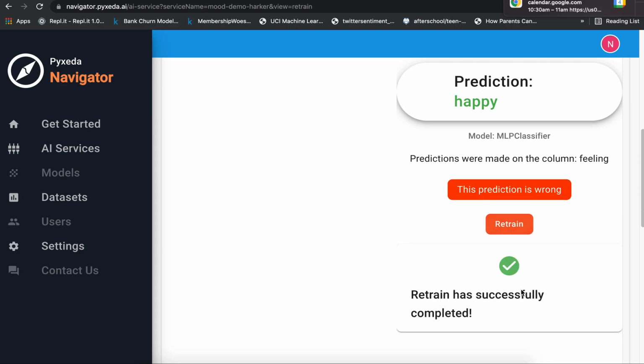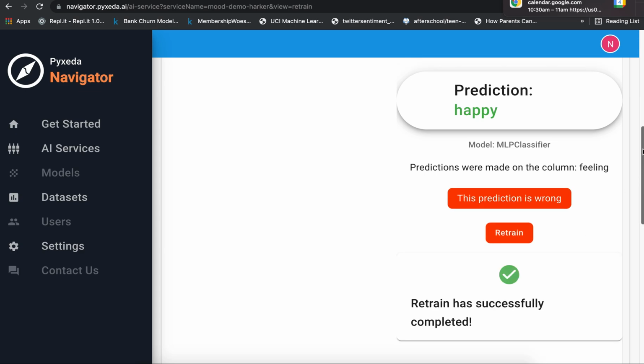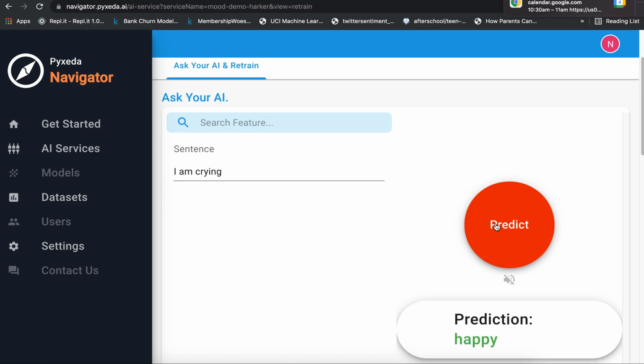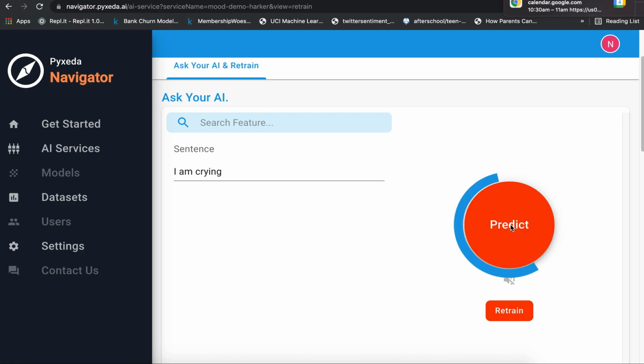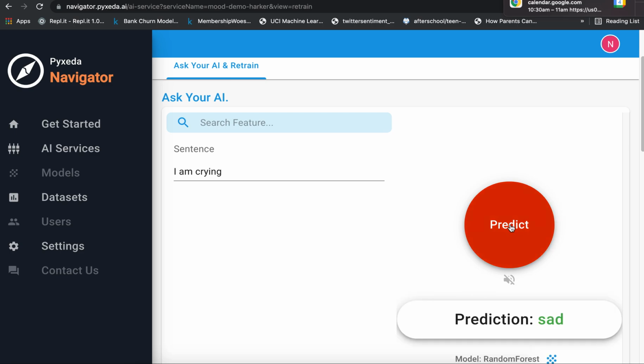Okay, this should also take about a minute. Okay, so now it has done. Now let's try this question again. I am crying. What do you think now? Okay, now it thinks I'm sad, so it actually learned. Now keep in mind that it doesn't always learn the first time. It actually needs a lot of information to create a pattern, so sometimes it might learn the first time, sometimes you might need to repeat it.